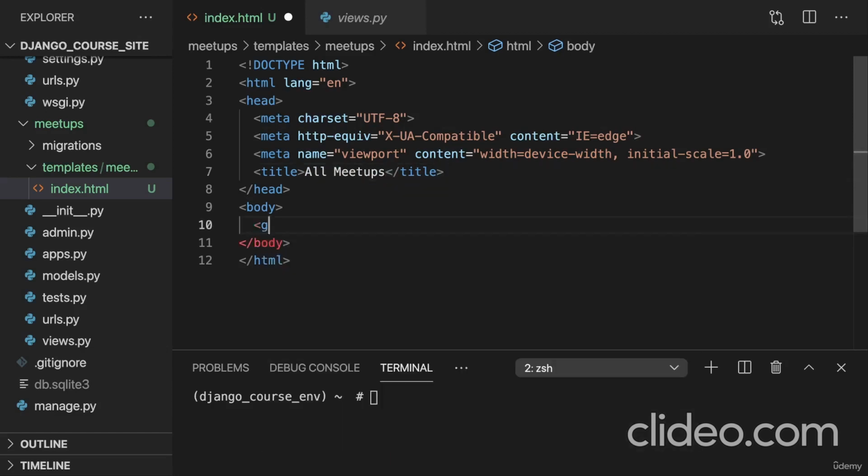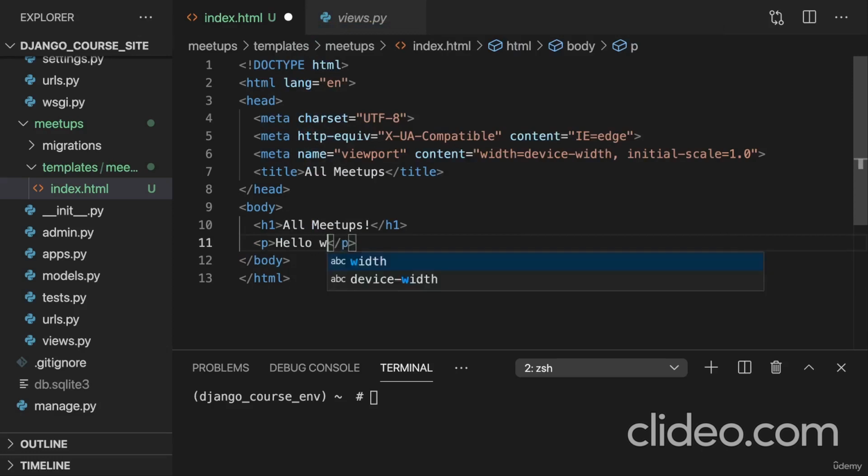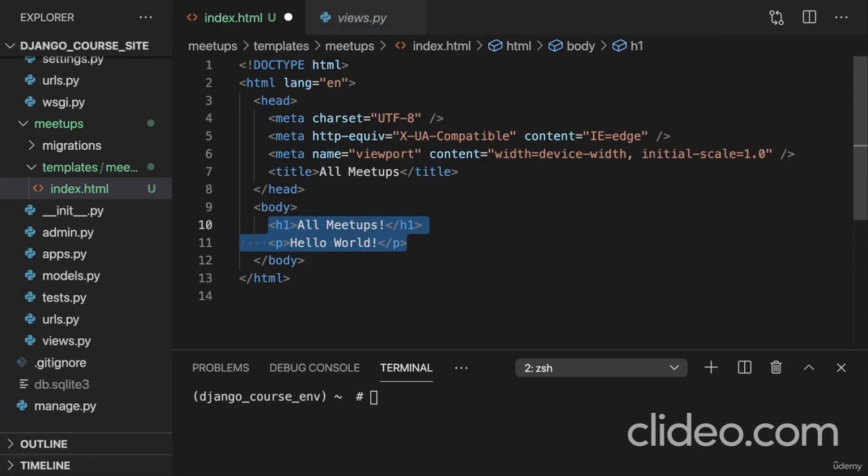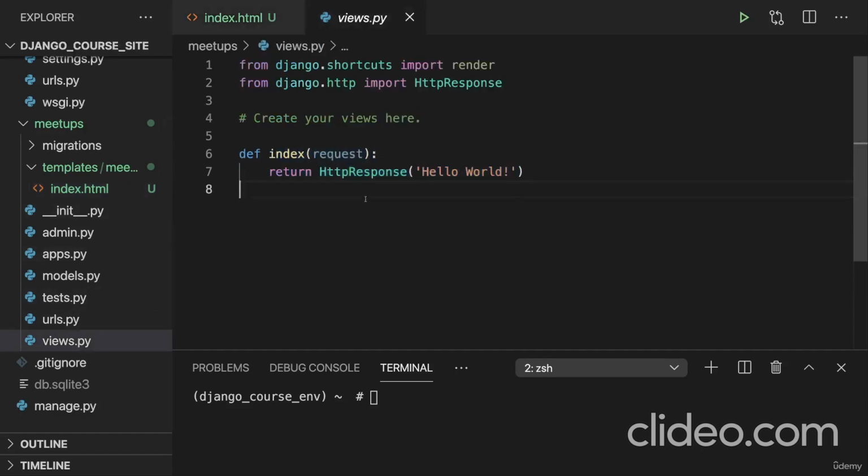And then in there, for example, add a H1 tag where I say all meetups, and below that a paragraph where I say hello world. And that's of course not the final output. We'll have more realistic HTML code later, but it is a start. Now with that, if we save that file, we can go back to views.py, and here I now want to return my template as a response.